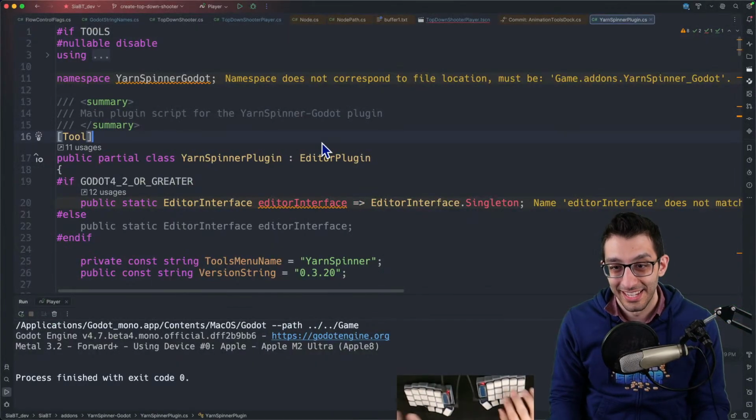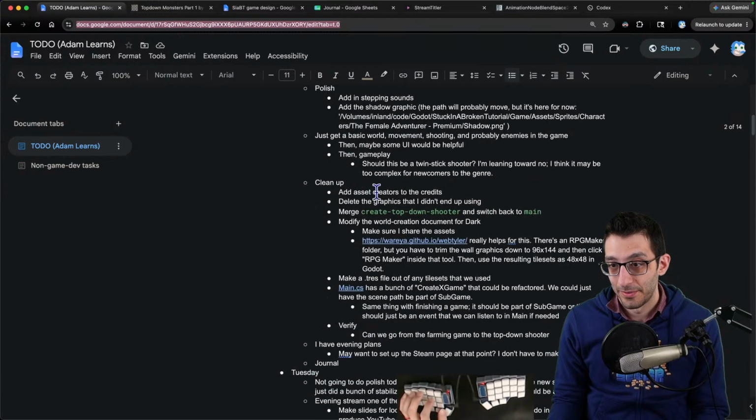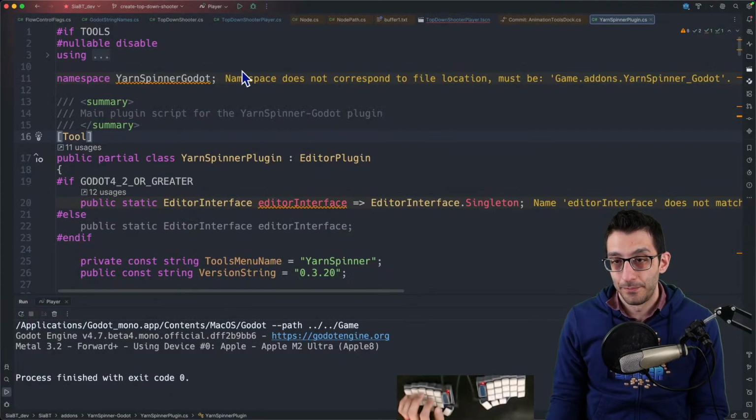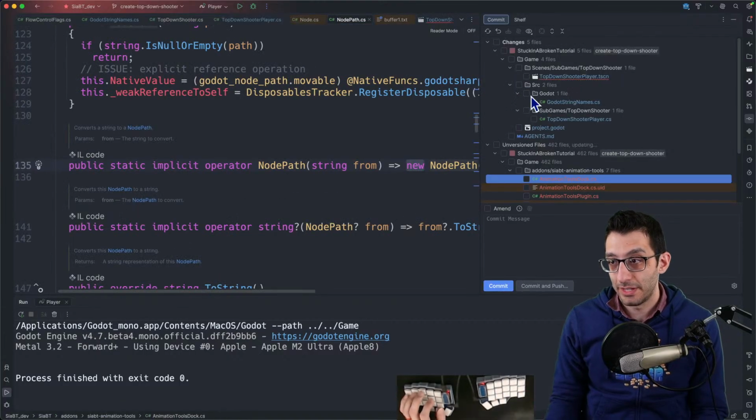I got to do that. Add a cheat to go directly to the top-down shooter. All right, so we're just going to ignore this for now, at least, about the namespaces. Sounds good to me.